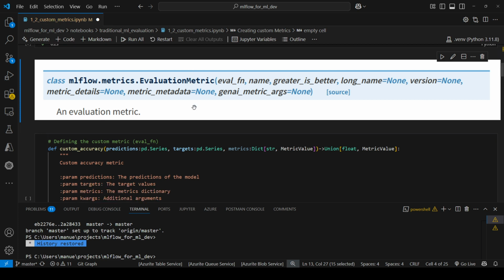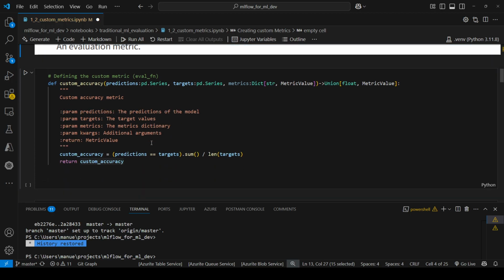And first, let's work with the evaluation function. Now, the evaluation function is the function that implements the logic of your metric. Within this function, you will actually calculate the value of the metric. So the signature of this function is like this. This was taken from the documentation. It takes the predictions, the targets or labels, and a metrics dictionary, and basically this is to calculate maybe other metrics from metrics that MLflow automatically calculates. And this returns a float or a MetricValue.